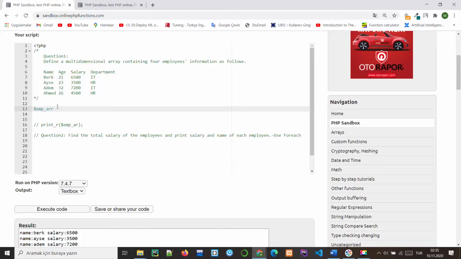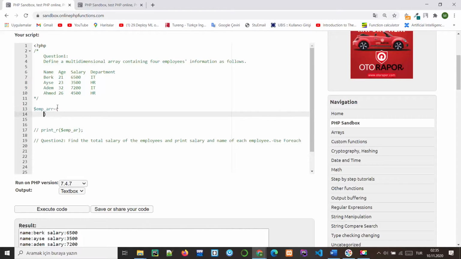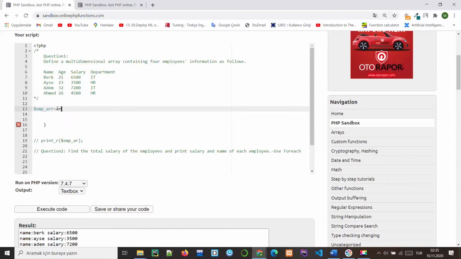Our multidimensional array will contain 4 associative arrays because we have some cases. You can see. Let's start to write our first employee.